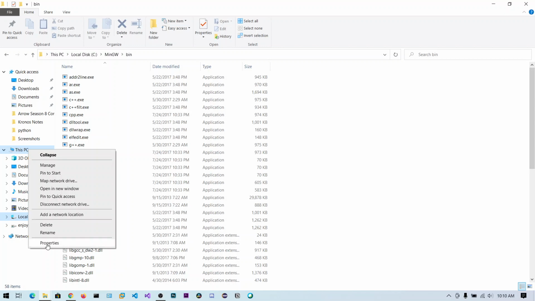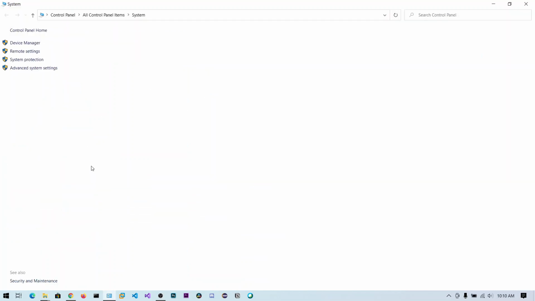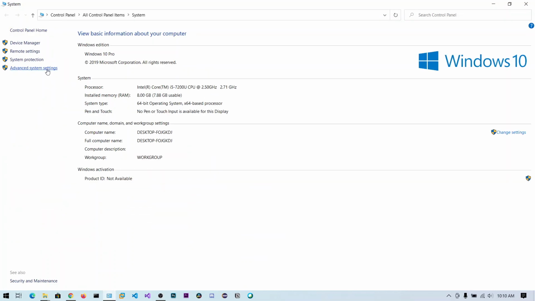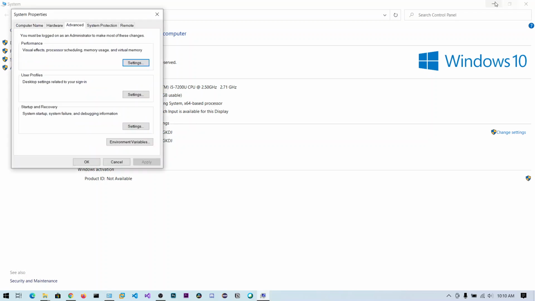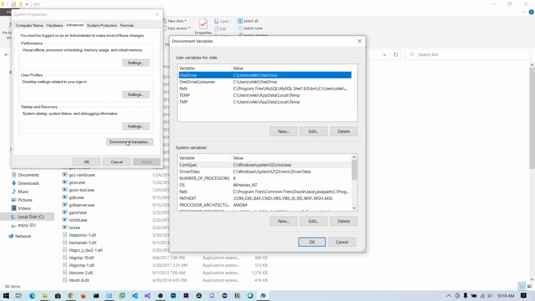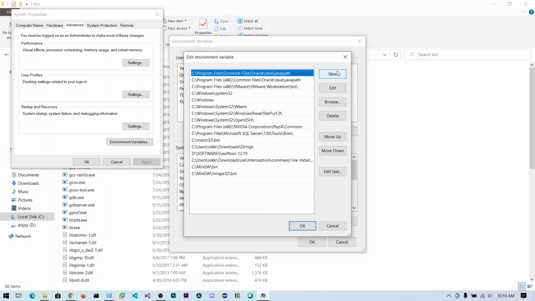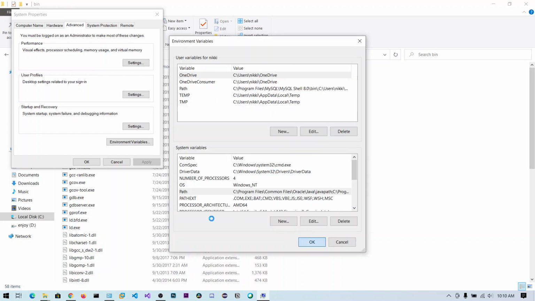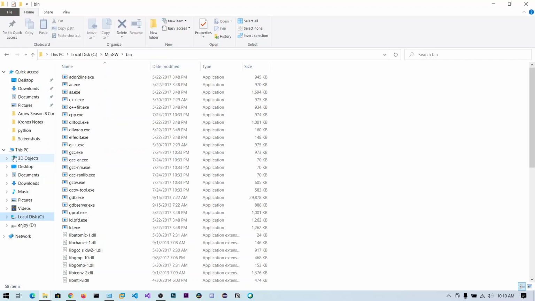Right click on This PC and properties, and click on advanced system settings. We are going to add that path in our environment variable so that we can access g++ or GDB from the command line in any path. So click on Path and click on New. Paste this one. I have already added this one. You can see the path here. Click on OK, OK, and click on OK.